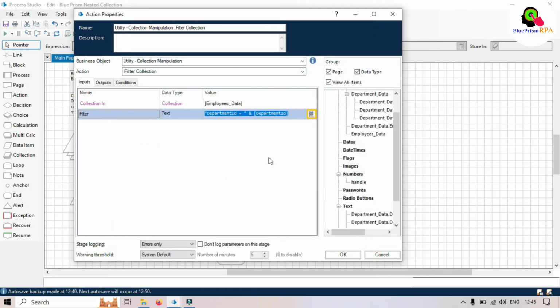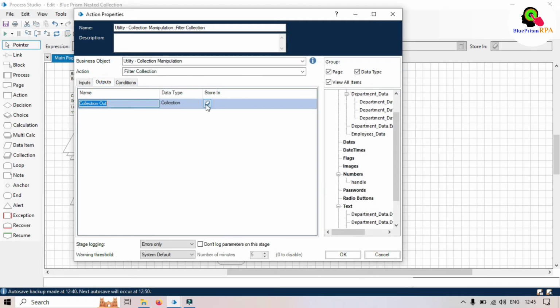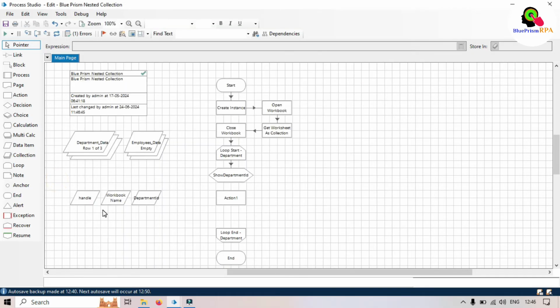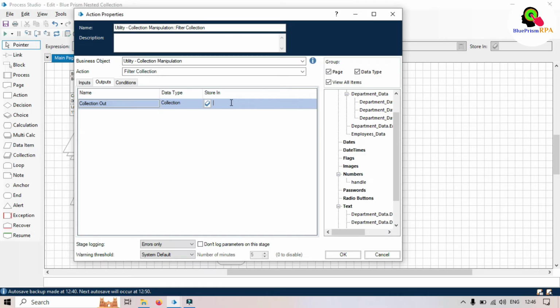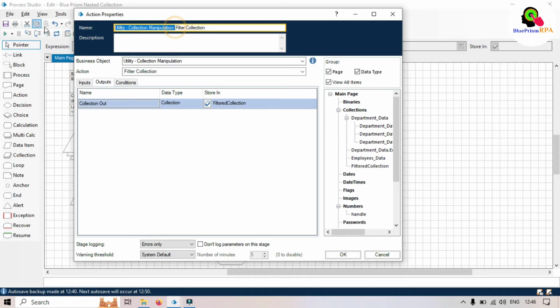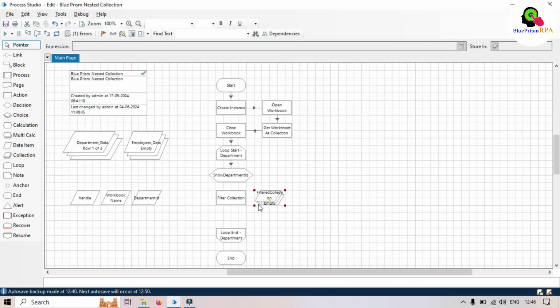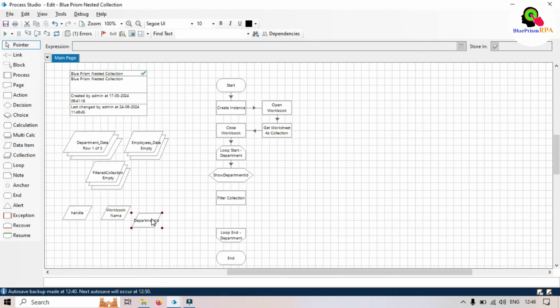Click on that. Now go to output, and then we'll create one collection so that we can store this collection back to the main collection, that is department ID collection. So we'll put here the data like filtered collection, or like filtered employee collection, employee data collection, like that. Now create this, click OK. Okay, let's do it like this.